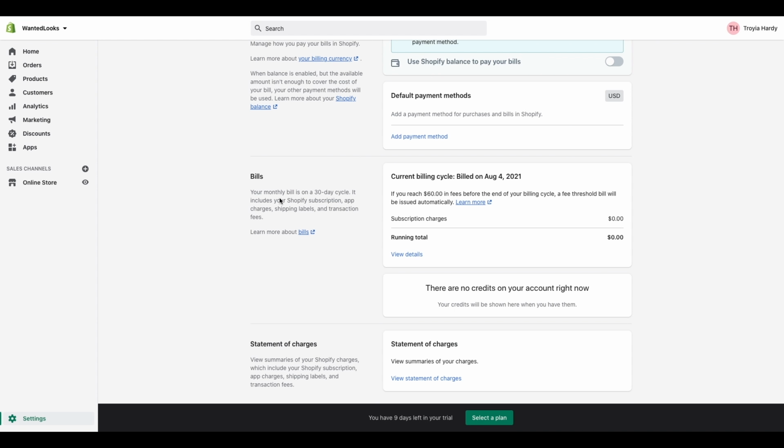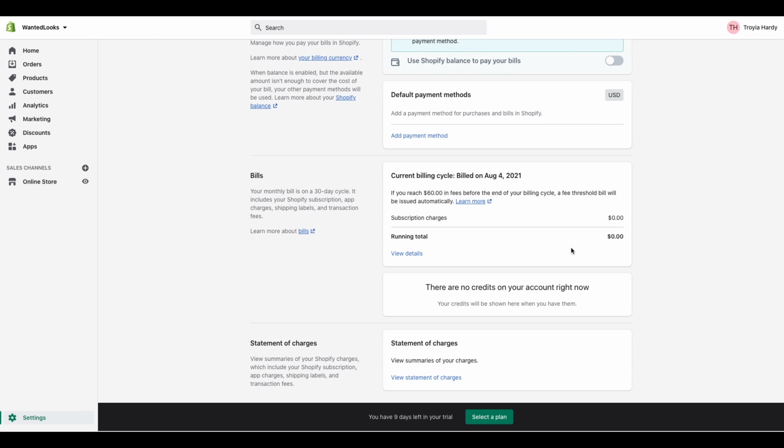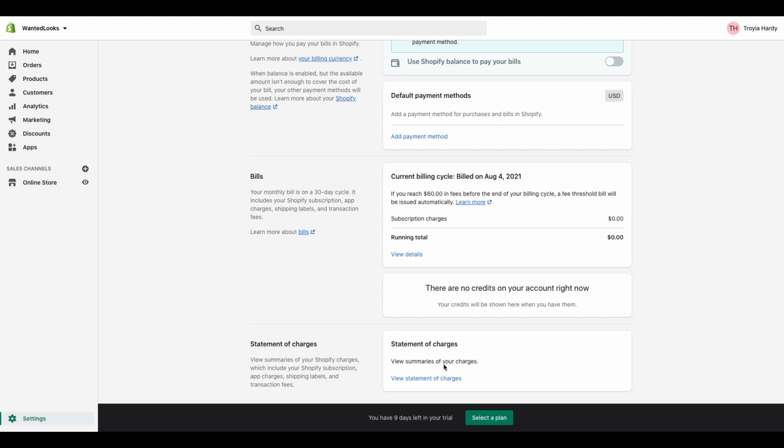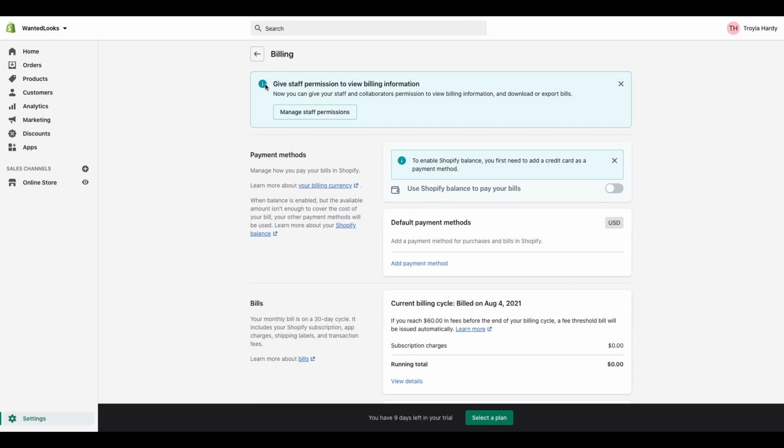And then you have your billing. Shopify billing cycle is usually every 30 days. So this includes all of your Shopify subscriptions, your app charges, like I said earlier, your shipping labels, any transaction fees. This is where that is going to be taken a hold of there. And they keep a running total too. So you're always able to see what your cycle is going to look like as far as your bills are concerned. And then you have your statement of charges. This is going to be a summary of all of your charges that you have had with Shopify as well. Right now, we don't have any credits on our account, so nothing's going to really be shown there too. So that's pretty much it.